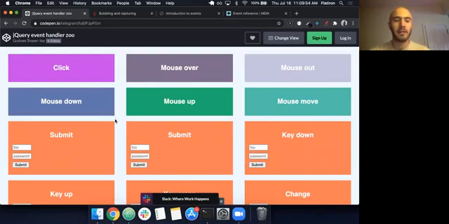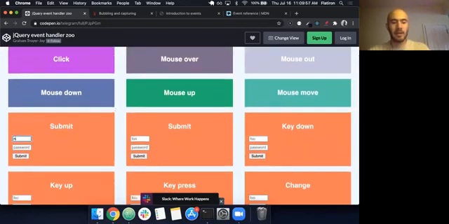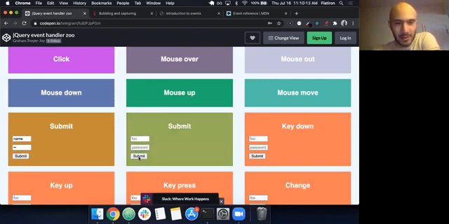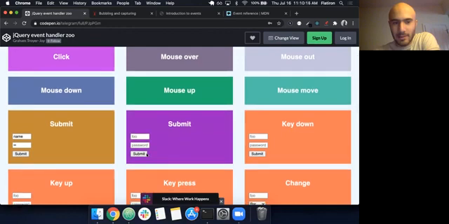We have submit, so I can type in a name and a password, and when I submit the form, the event fires. I couldn't figure out what this one did. It looks like the exact same thing. I feel like this was something else before, because I've always used this example and never noticed that it was the same thing. So I don't know why that submit is the same.